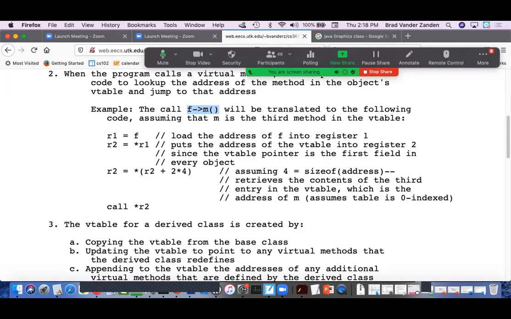Then the vtable is always at location 0, so you can immediately get the contents of the vtable and stuff that into another register. And then you know the offset, you know what position in the vtable m is. So let's say it's at index location 2 and our pointers are 4 bytes. Then R2 plus 8 will give you the address of m in the vtable, and the star gives you its actual address that you should jump to, and then call star R2 to jump.